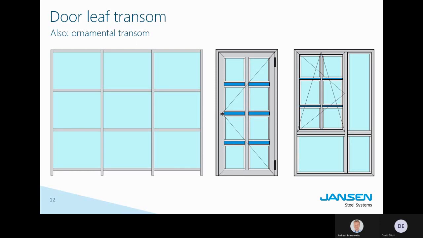The transoms, same thing applies here. We see less and less of them. In renovation, you'll find them more. They actually decrease the thermal values of the element. So yeah, I don't like them personally, but okay, they're there.